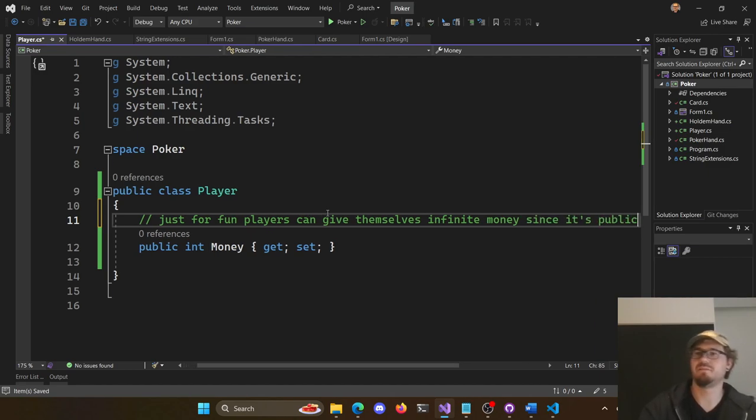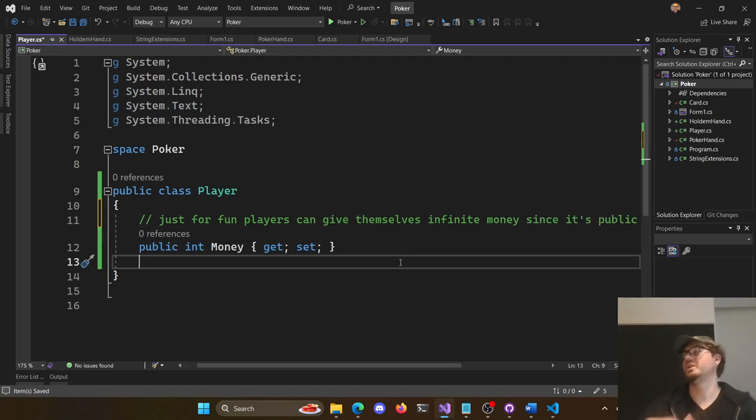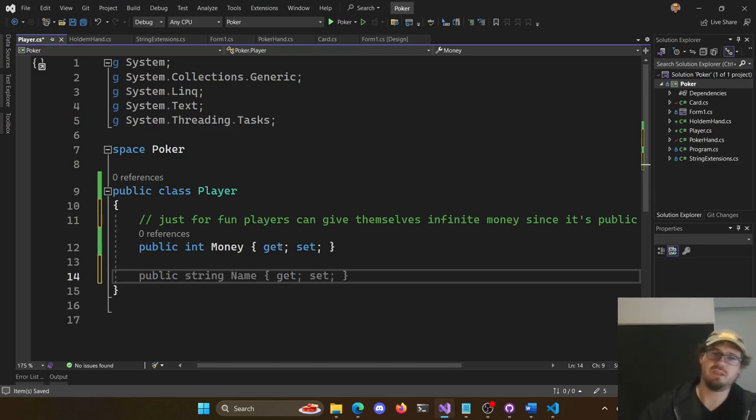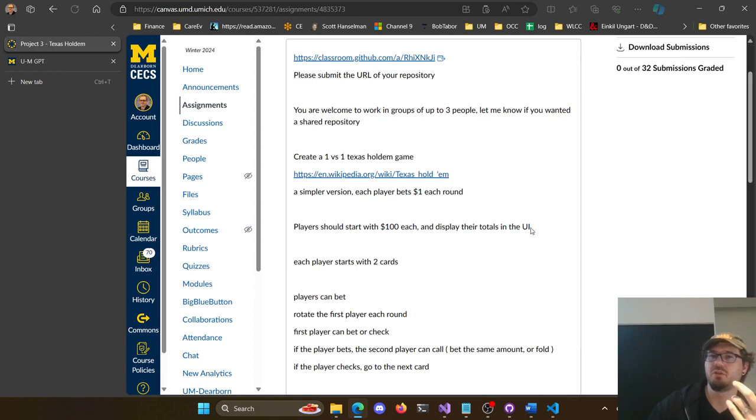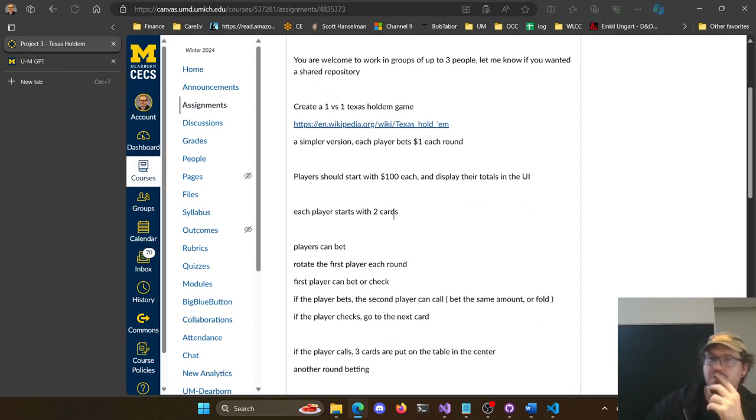Since it's public, I don't know. Sure, we could have all sorts of other rules around how we set players' money and give them money and make sure that they've actually paid us, but that's beyond what we want to do here. So they're going to have some money and then probably have a name, right? Player one, player two. What else do we need here for players? Start with $100, display their totals in the UI. Just bet $1 each round.